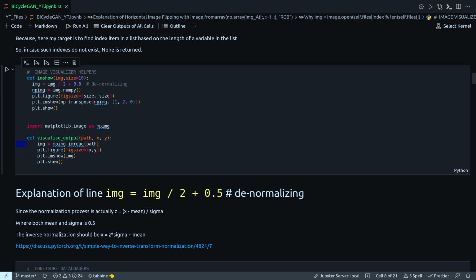Another quick point on this imshow method: the reason I am doing image by 2 plus 0.5 is because it's actually denormalizing. I put the notes here again, and I have taken this guidance from the PyTorch forum: during normalization you do z equal to x minus mean divided by sigma, and now you have to reverse this process. When you reverse it, x becomes z into sigma plus mean, and that's what I'm doing here.